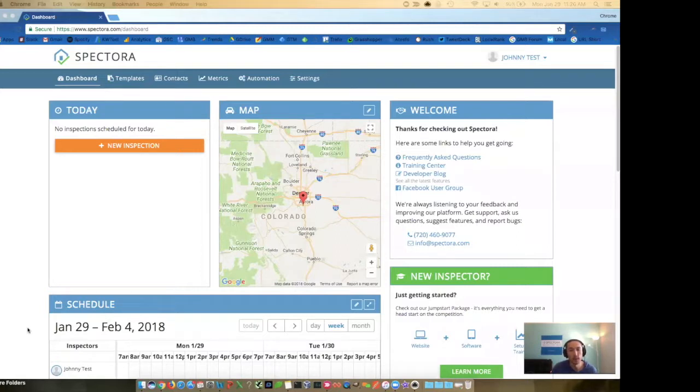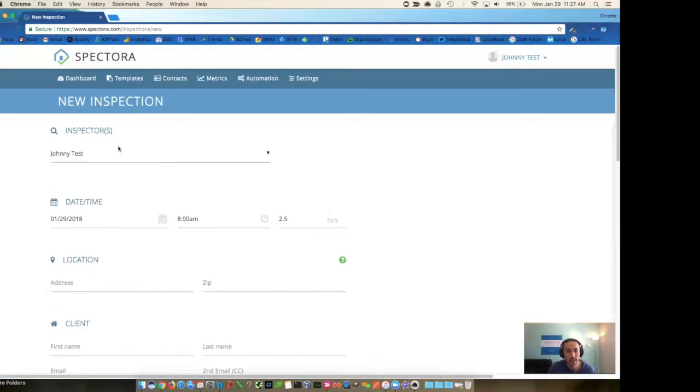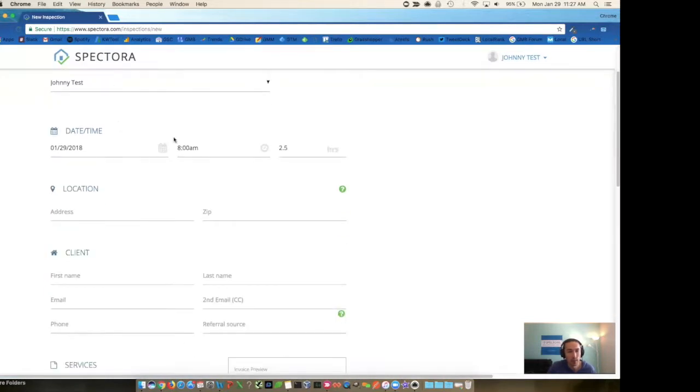Today we're going to show you how to do the basics of starting an inspection and pulling it up on your mobile device to get started testing out Spectora or using it for the first time. So in your dashboard, you'll see this big orange new inspection button. Hit that. You'll start with the date, time, location, pop in any old address.